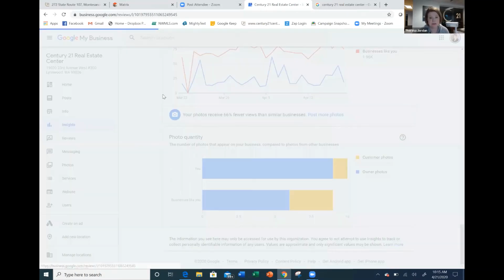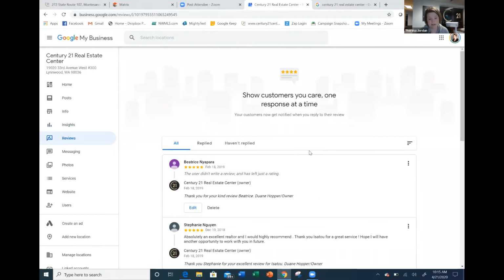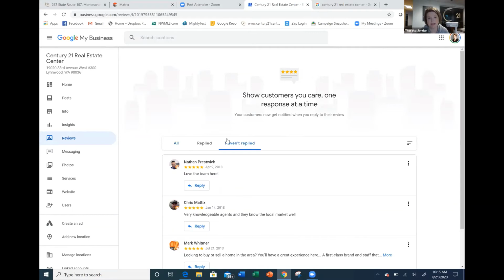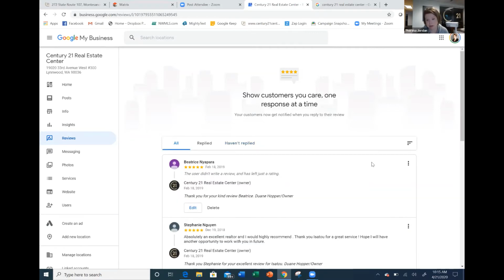Reviews. So these are the reviews that have come onto our site. I highly recommend that if you get a review on Google, you respond to that review. So you do that here. You just hit haven't replied, then you hit the reply button and you just thank the person for their Google review. How do you give somebody a Google review?